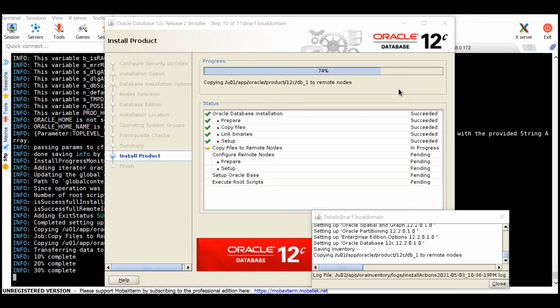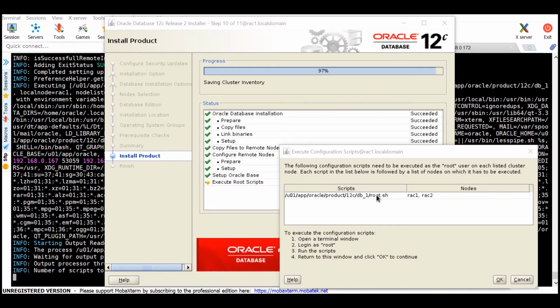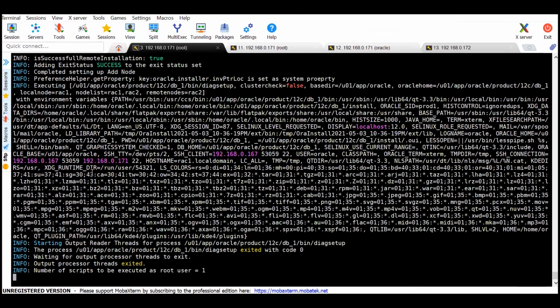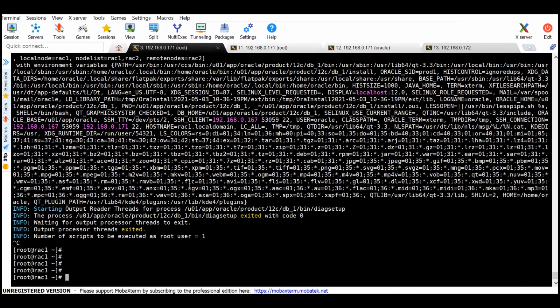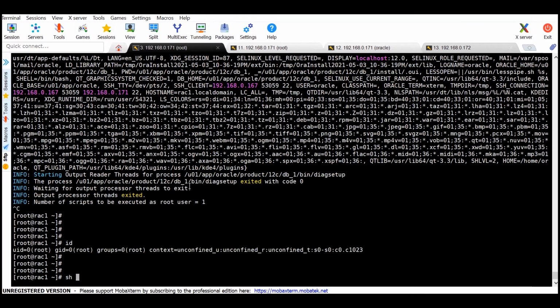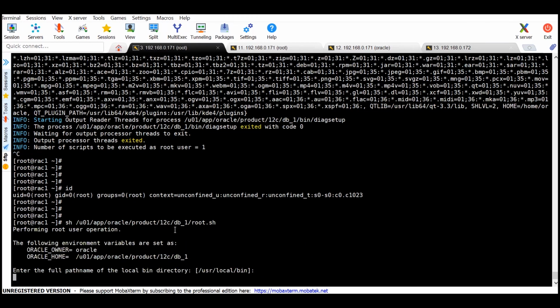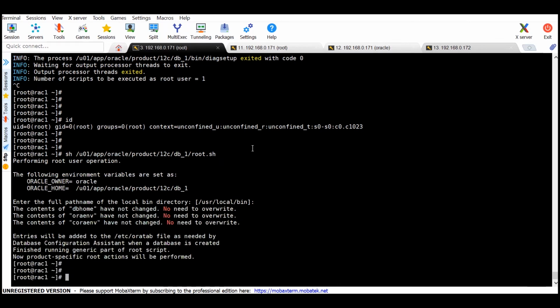Okay, so we can see again that we need to execute the root.sh file on RAC 1 and RAC 2. So we'll copy this file one by one and paste it on both the nodes. Basically it will modify the permissions, and we can see the ID is root. So we'll execute first on RAC 1 and then RAC 2. So permissions are modified and it is overwritten to these files.